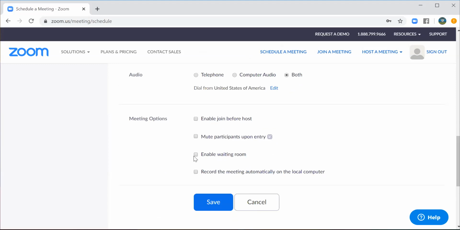Here you have different options for your meeting options. It's totally up to you. You can enable join before the host. You can mute participants upon entry. You can enable a waiting room, or you can record the meeting automatically on the local computer. Again, we are speaking of John having his own meeting ID. So we would not enable waiting room for him in this case unless you'd like to.